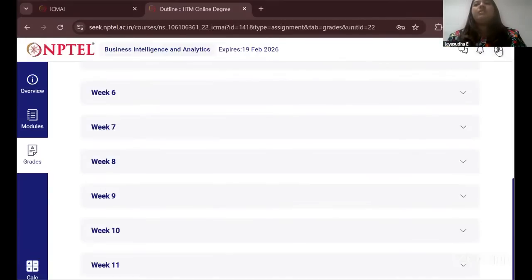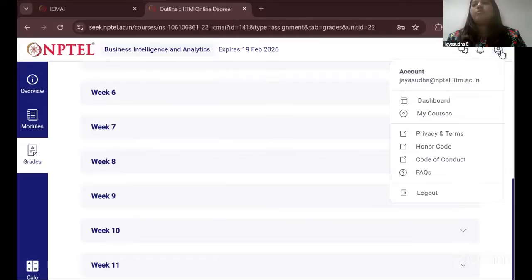And this is the user button. You can just click on that if you wish to log out. I'm just going to log out.